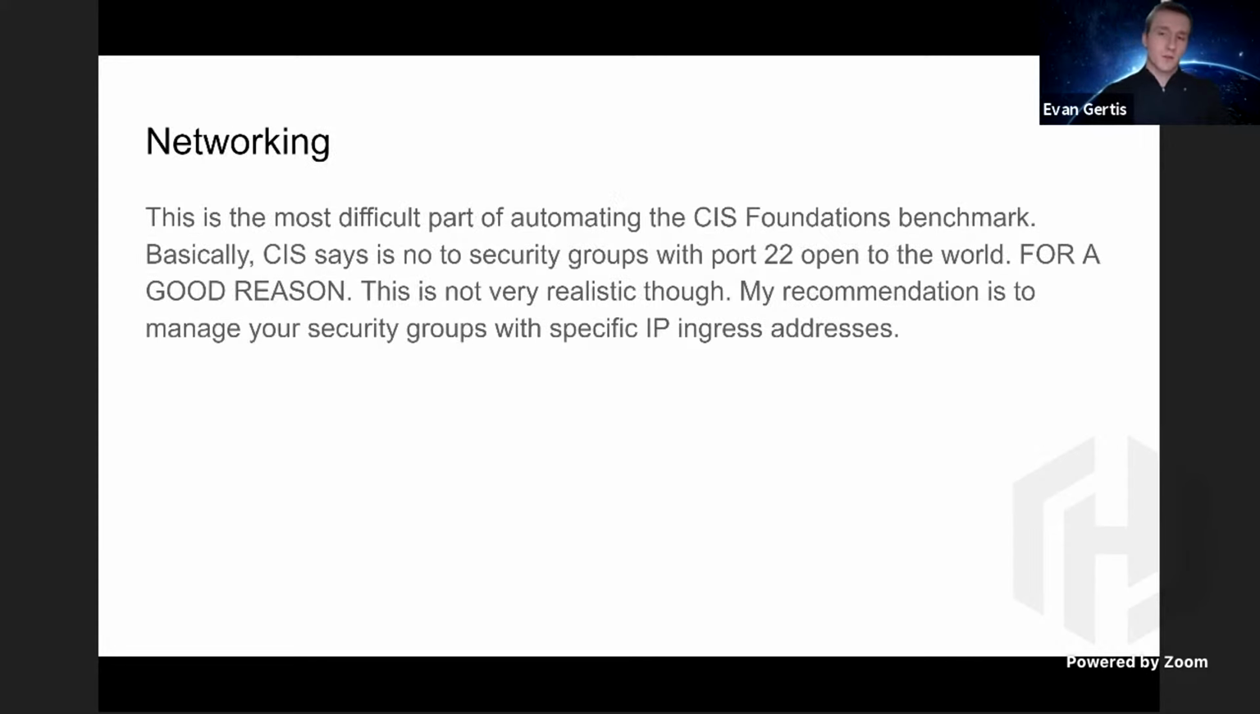One of the most difficult parts of implementing the CIS Foundations benchmark was handling networking. In the guidelines, they say that you should never have port 22 open to the world, but I'm pretty realistic, and I understand that many of us do actually need to have that open to the world. One way to handle this is to have a specific IP ingress and egress address. So why not put those things in Terraform and specify which IPs can actually connect through port 22? You'll know for sure, rather than just going around in the console, clicking around and trying to add it.